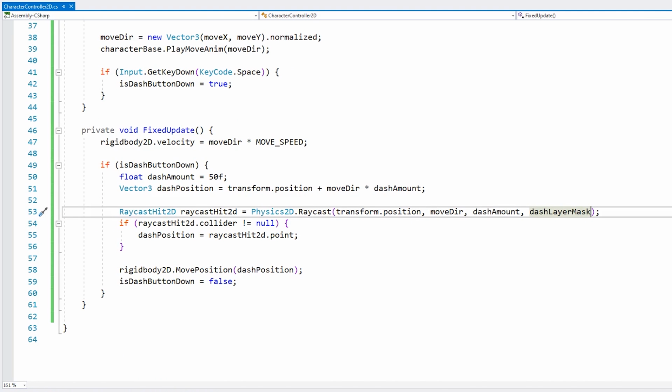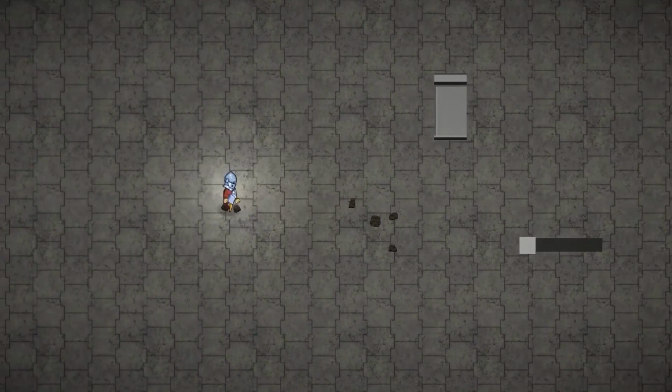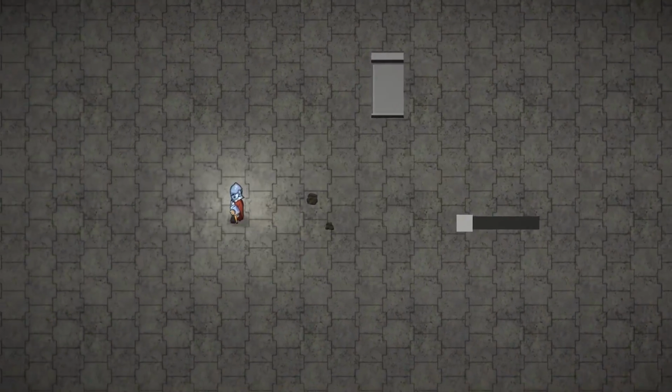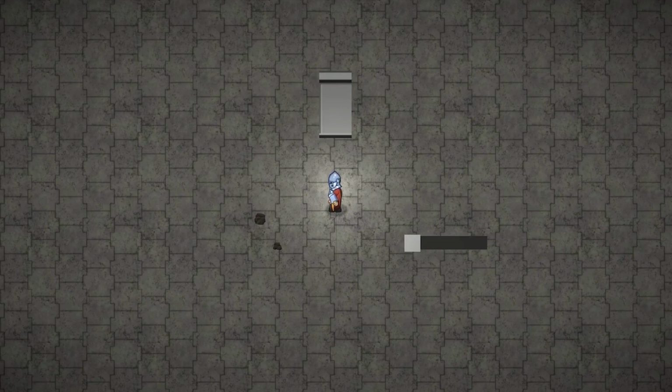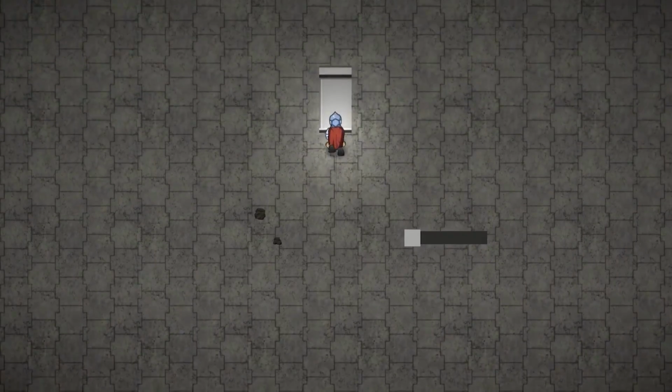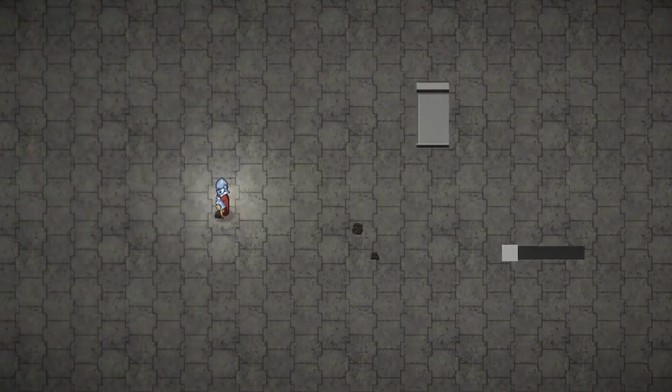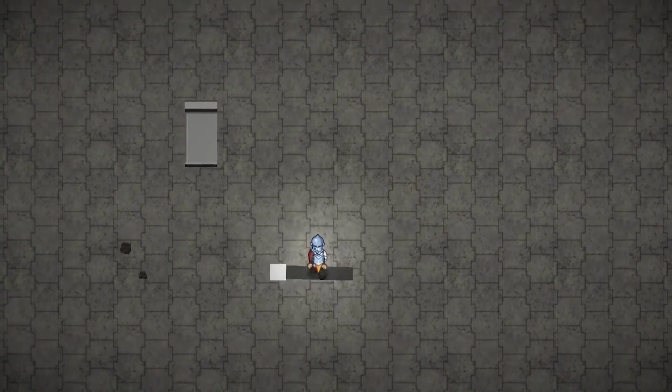All right, so let's see now. So here we are, and dash to the right, and yep, there you go, we have our dash, and we can dash through our rocks. However, if we try to dash through a wall, there you go, it doesn't work. All right, awesome. So now our dash actually works correctly and it does not go through solid objects.